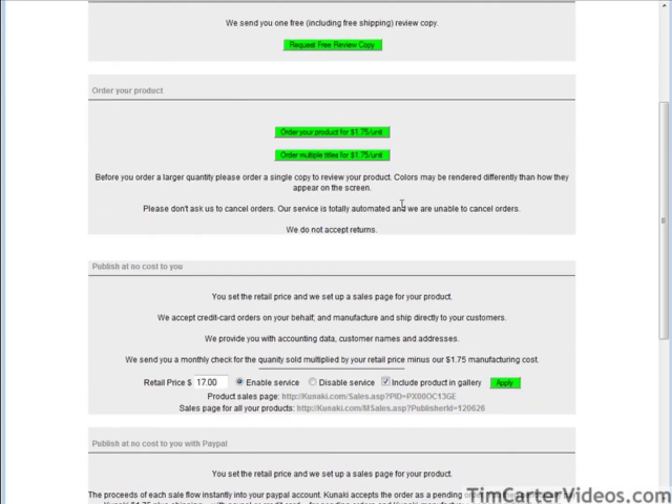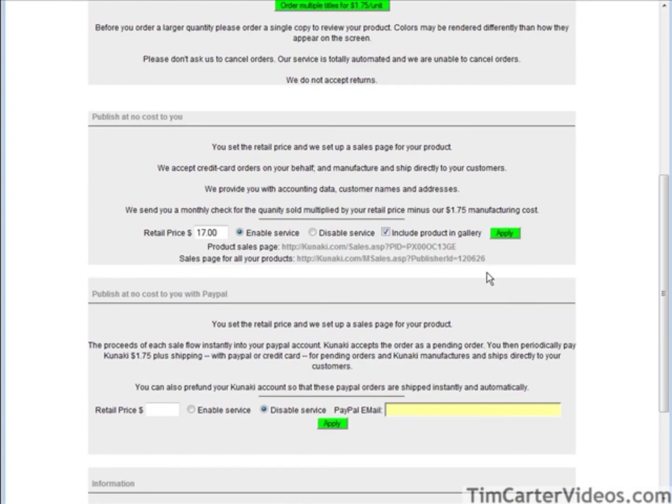Okay, and then what we need to do is go down a little further. We need to set our retail pricing. So we have here, set your retail price for the product, and this is if you're going to use Kunaki shopping cart. They'll send you a monthly check or pay your PayPal account the amount of orders you sold times your retail price minus the $1.75 manufacturing cost. This service we have enabled, and I set the retail price at $17, and we include the product in the gallery. So apply that.